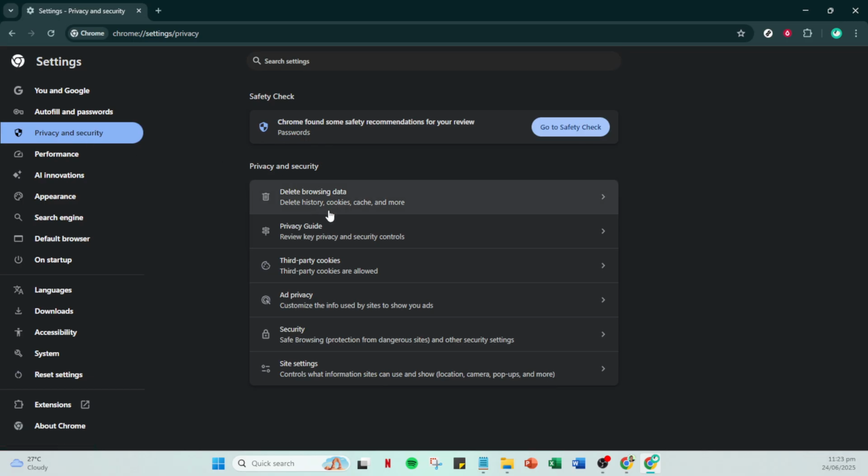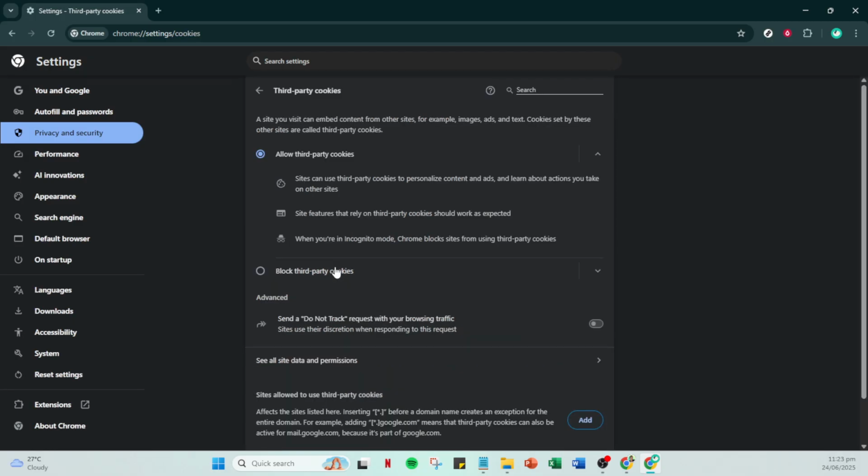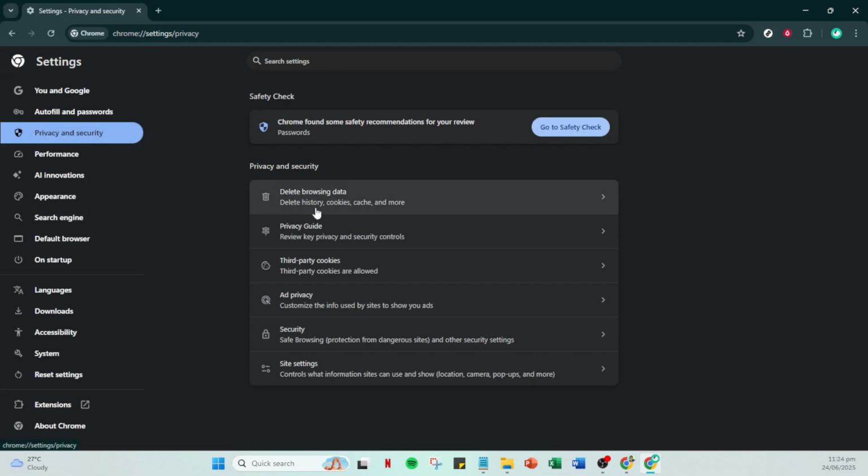After selecting privacy and security, you'll need to find the option for third-party cookies. Cookies are small files that websites put on your device to remember you. You need to allow these cookies by clicking on Allow Third-Party Cookies. This step ensures that Chrome retains your login information. Once you've adjusted the cookie settings, you'll need to go back to privacy and security. This might seem repetitive, but it's important to ensure everything is set correctly.